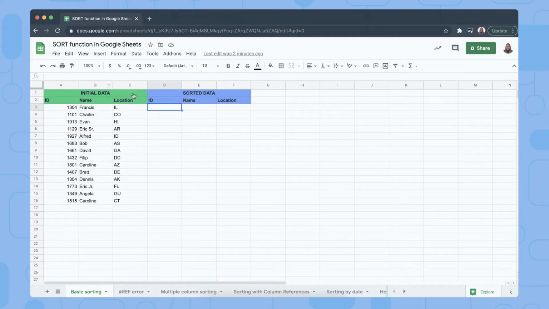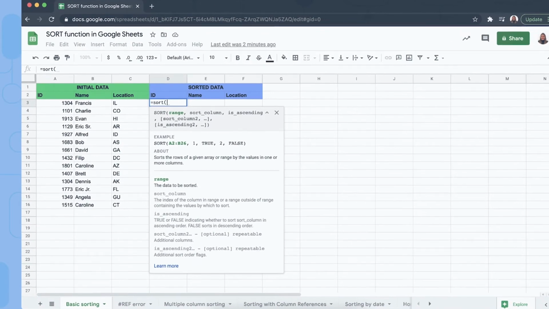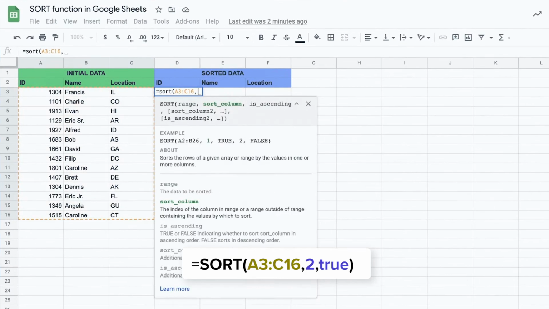As you can see, I have a set of data right here with the ID, name and location of some employees. And I want to sort this data by name. So I'm going to type in the syntax, which is sort, open the brackets, then you select the range that you want to sort. In this case, it's A3 to C16. The next parameter is of course our column index. So that's 2 because we want to sort by name and that's located in column B.